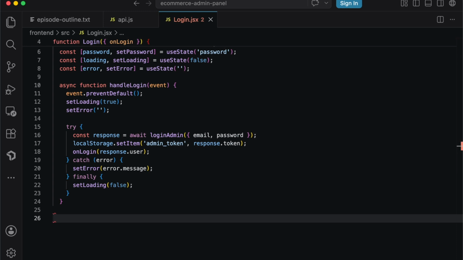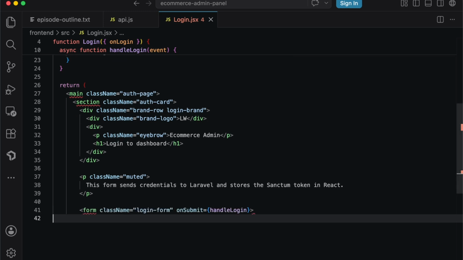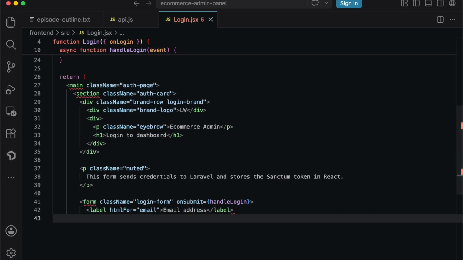Now we return the login screen structure. The header gives the form a clear admin identity before the inputs appear. The form uses onSubmit, so pressing enter or clicking the button runs the same login handler. The email field is a controlled input. Its value comes from React state and onChange updates that state.